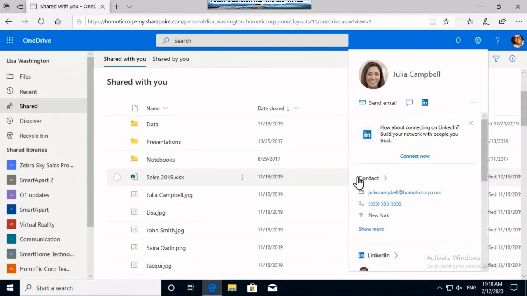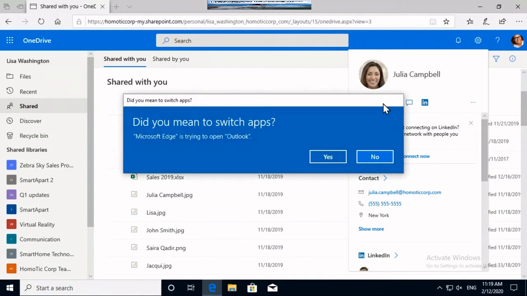Once you hover over an individual's name, their contact card will open up, and if you'd like to communicate directly with that individual, you have a couple different options. If you go up to the top, you'll notice that you have a chat option. If you have Microsoft Teams or Skype set up, you can start chatting with them immediately. Otherwise, you can choose Send an Email. Once you select this option, you may see a notification to switch applications, and you can choose Yes.